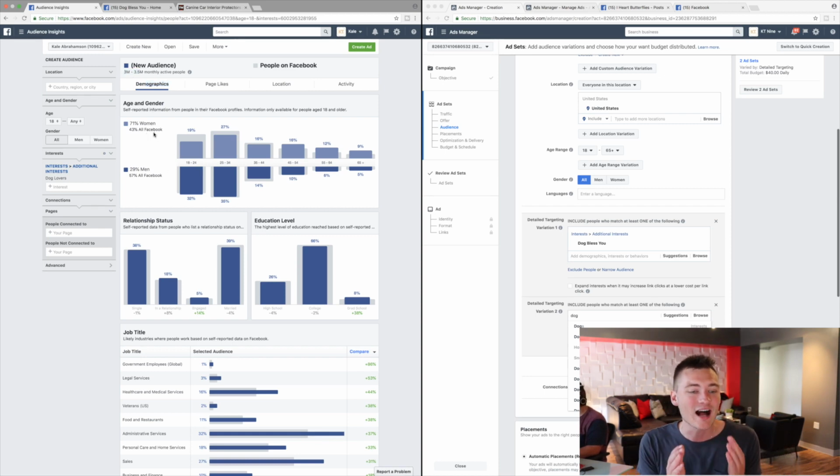And now, guys, look at the age and gender variation. It got so much different, okay? So dog lovers tend to be 71% women, okay? That's insane. So why, if I was a smart advertiser, would I waste my money trying to go after men when 71% of my market are women? Why? Why would I do that? That's a great question. You really wouldn't, right? So that's another thing I would like to do here.